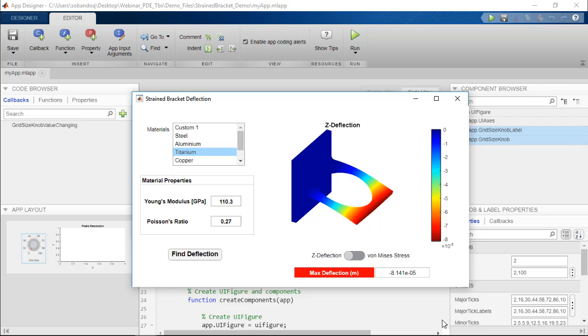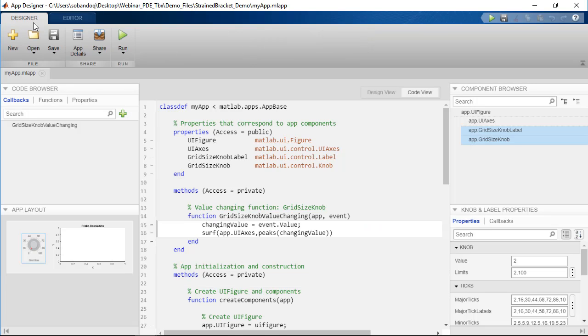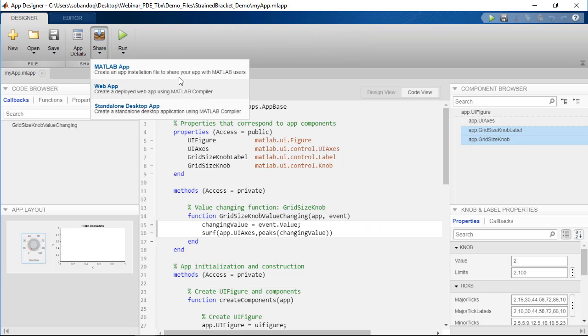I would like to share this app with others. So let's see what options I have there. If I go to the designer and then look at share, we can see that there are a few options here. MATLAB app puts all the required files for my app in a single installation file that I can give to others. Now there are two limiting factors here.